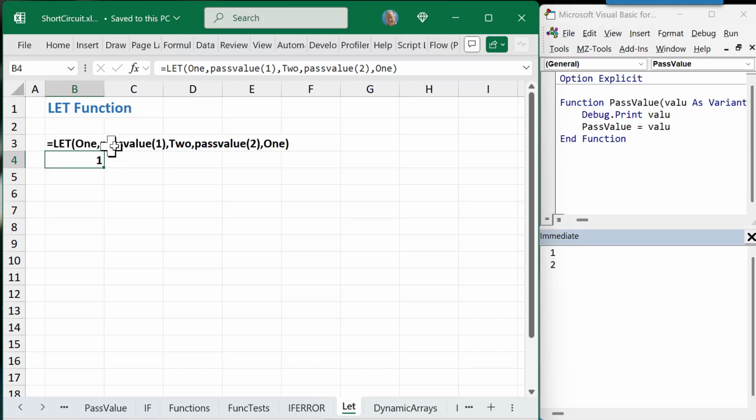It executes both the 1 variable and the 2 variable function, and then finally returns the value that's been stored in the 1. It's a great pity about that because let is a really neat way of making your functions more usable, more readable, and in a lot of ways more efficient because you can eliminate duplicate calculations within one formula. But sadly, it doesn't short circuit. There we go.